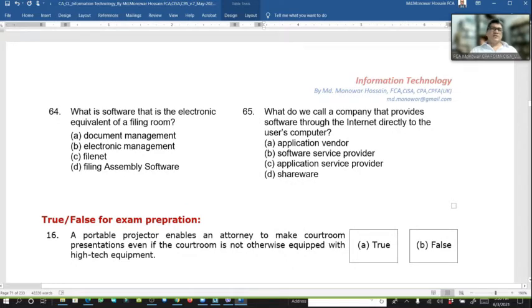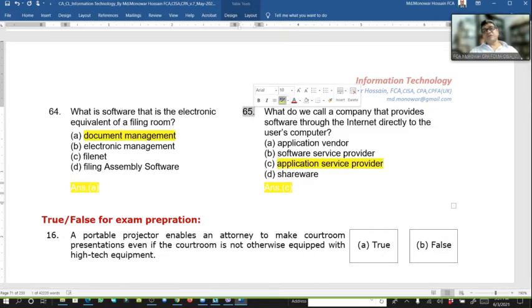Access code. Now, what is software that is an electronic equivalent of a filing room? Okay, document management, electronic management, file net, file assembler software. So what would be the answer? Document management. And next one also seen here. What do you call a company that provides software through the internet directly to the user's computer? Is the application service provider. So we have discussed 65 number MCQ.